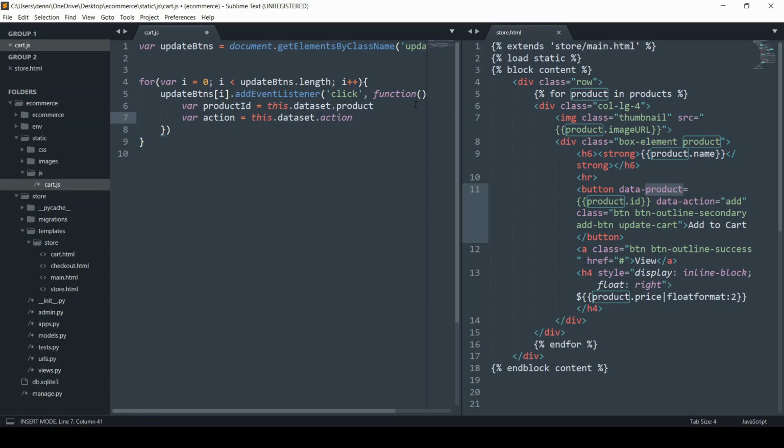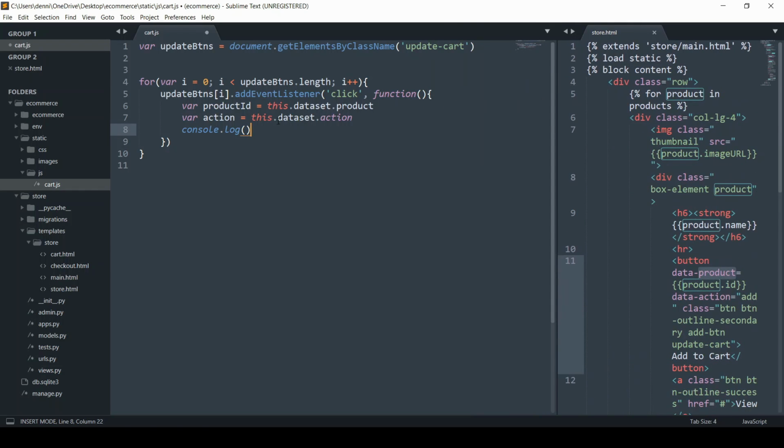So we get both values, and now we just want to console them out and make sure that our event handler was added and we are getting the values as we click on them. So move that to the right. The first thing we'll console out is going to be the product ID, and we're going to go ahead and add that, and then we're going to get the action.